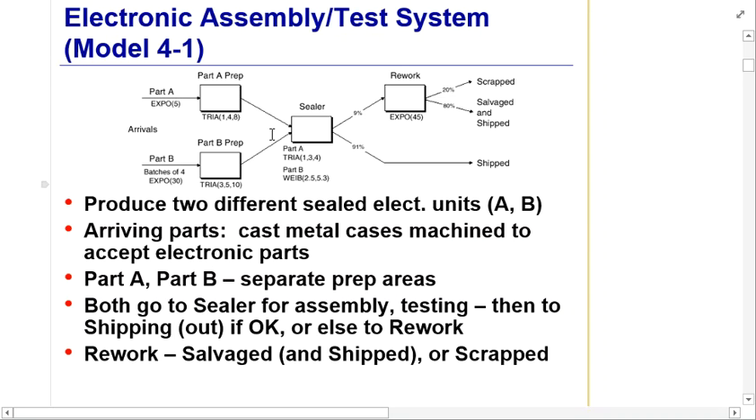You would need a batch module here, and you would need a separate module out here, and then a decide module. That's all sort of been combined in this flowchart, at least, into a sealer process. But we would need to break that up a little bit in Arena to get two parts in a combined process, and then finally exit, and then make a decision on what's coming out. This would be a simple decide the way it's been defined here, at least by chance. I've got 91% being shipped and 9% being reworked.